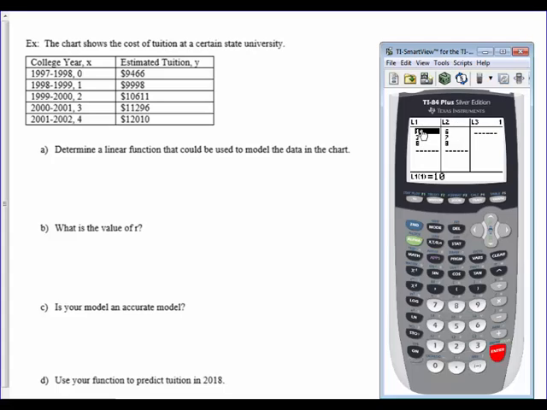In this particular situation, I already have information in both of my lists. You need to make a note of how to clear out information that is already in a list. First, use your up arrow to highlight the name of the list, then press Clear, and then press Enter, and that will clear the information out of that list. Now go over to the second list, press the up arrow to get to L2, press Clear, and then press Enter. And now I have blank lists under L1 and L2.